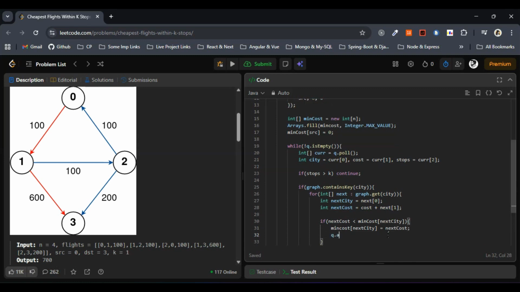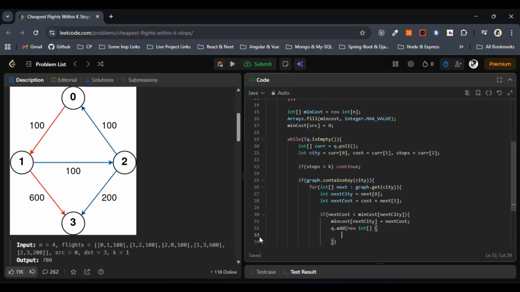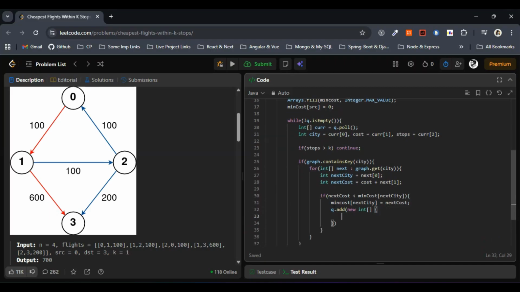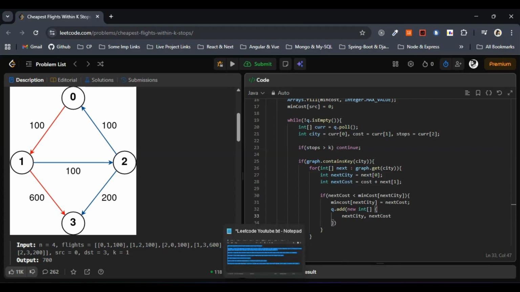Also, now let's add that one. I'll go with the q dot add, new int. Let me go with next city, next cost, stops plus 1. Next city, along with the next cost, and let me go with stops plus 1. Yeah, this is fine.